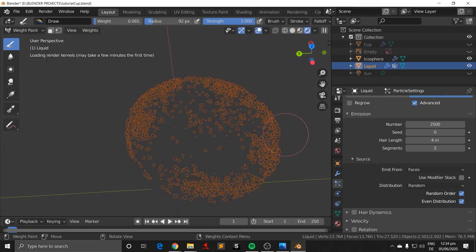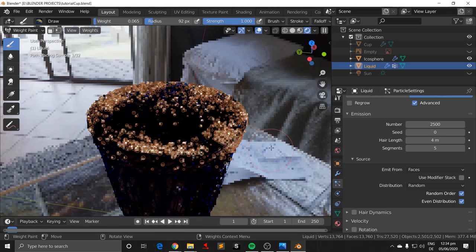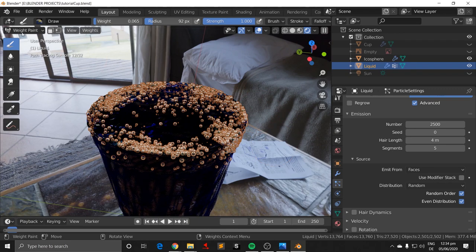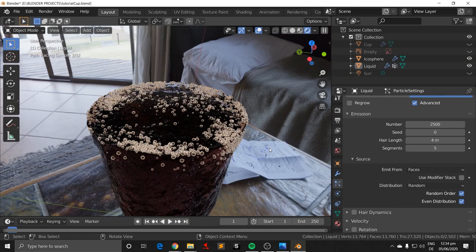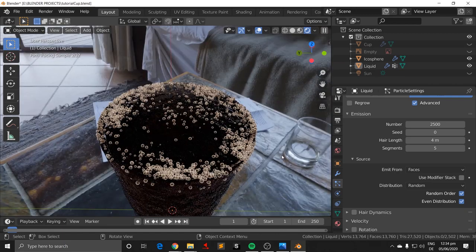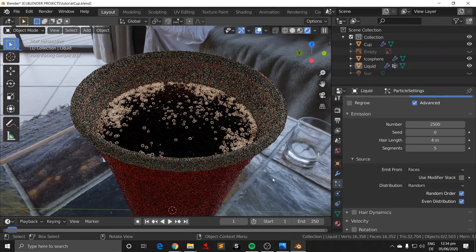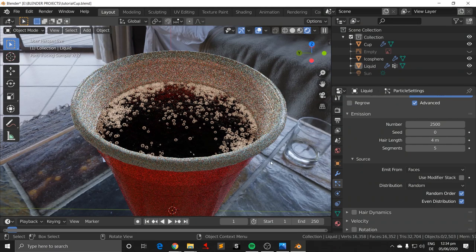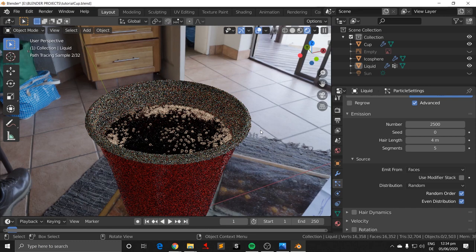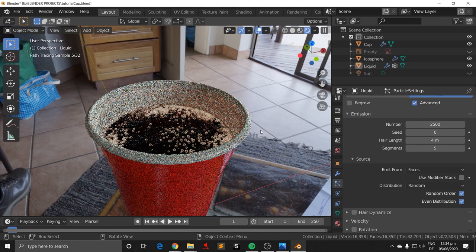If we go into rendered view now, and go into object mode so we can deselect this, we can see some bubbles here. If we turn on the cup, we also see that none of the bubbles are glitching through on the side here, which is very important. And now if you look into the cup, we have bubbles.